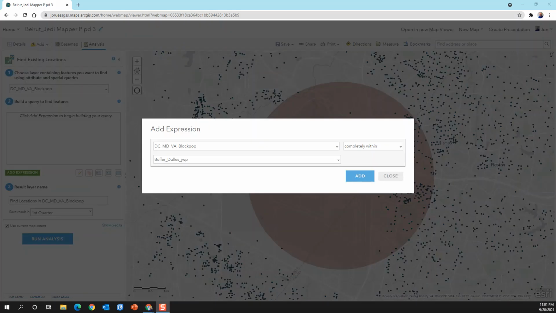So here I'm into the expression for finding existing locations. It's set to DC, Maryland, Virginia block pop. That's the layer that we're performing this analysis on. Then I clicked the green add an expression, and I'm in the midst of designing that expression. I'm going to find what part of the block pop is completely within the part of the Dulles buffer that I've selected out, which is the 0.5 to 4.8 kilometer range.